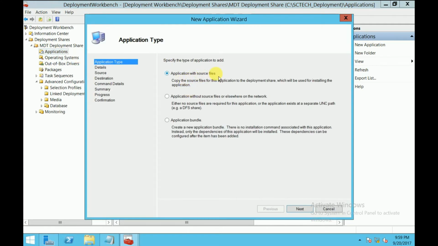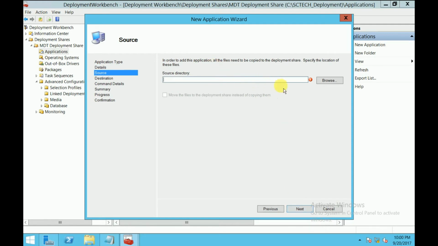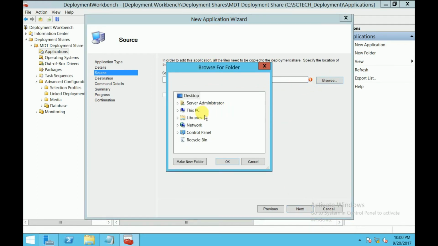Application with source file. Say if you have a source file for the application, the best way to deploy the application is to select this first option. I always prefer to use this first option, application with source file. Click next. Application name is mandatory, but these three are optional. If you want to leave them, you can leave them, no issue. So I'm just putting Google Chrome. Next. Source. Now you have to choose the source directory.